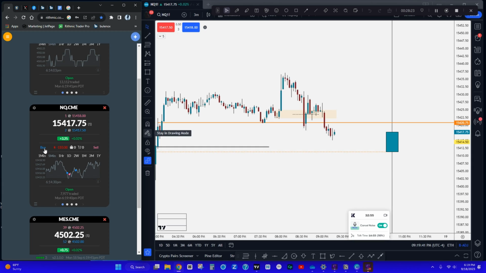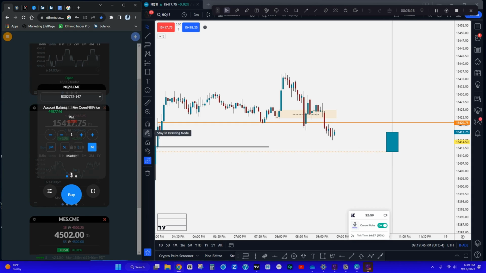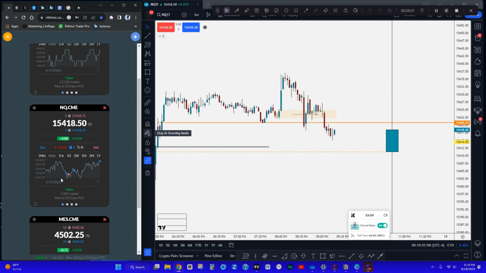But just to make sure, we're going to press buy because I want to buy right now. I want to go long. I'm going to press buy. I'm going to put it on M. I'm going to buy 2 contracts. I'm going to press buy. It's going to show blue that I'm in the market with 2 contracts.